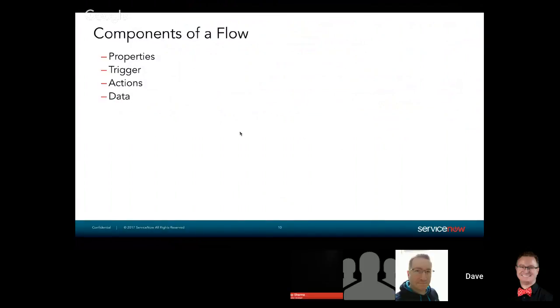So I'm going to give you really a quick overview of this, and then we're going to get to the demo with Pradeep, and I will narrate some of this as we go. So a flow has properties, it has a trigger, it has actions and data. You can see the triggers and the action on the screen. Properties are really the metadata about it, like your name and scope, etc. And data is the information that's getting passed around inside it. Think of the context that would be inside a current workflow.